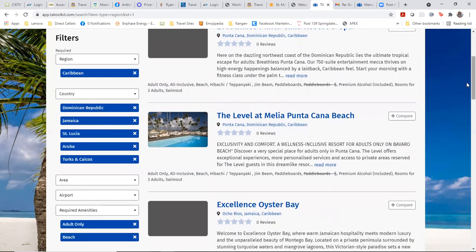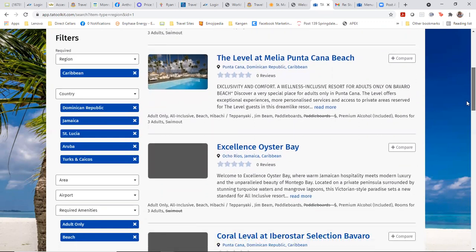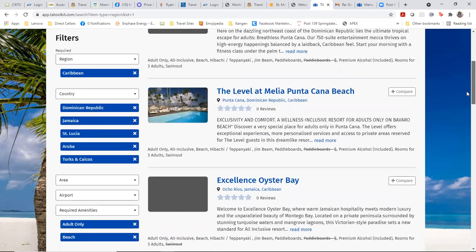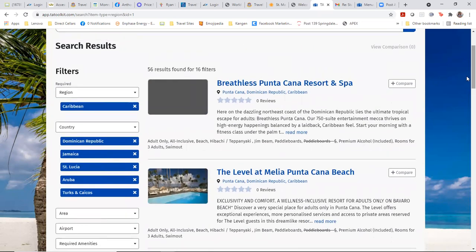We also have the level at Meliá Punta Cana as an option that completely matches for the exact same reasons. And you can just keep scrolling down and see now we're starting to drop off. That's not as good of a match. There is no swim out available at Excellence Oyster Bay. So anyway, that kind of gives you an idea there.